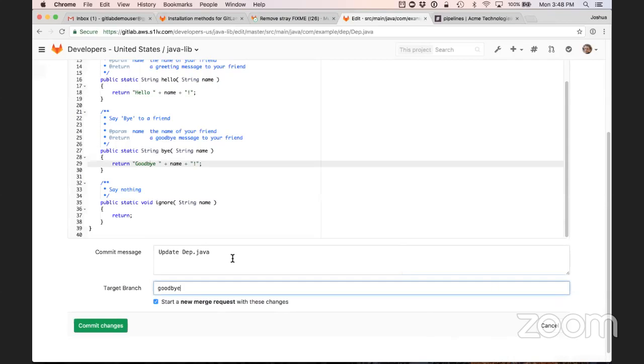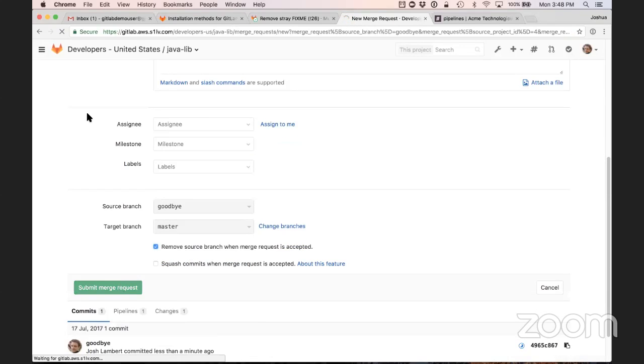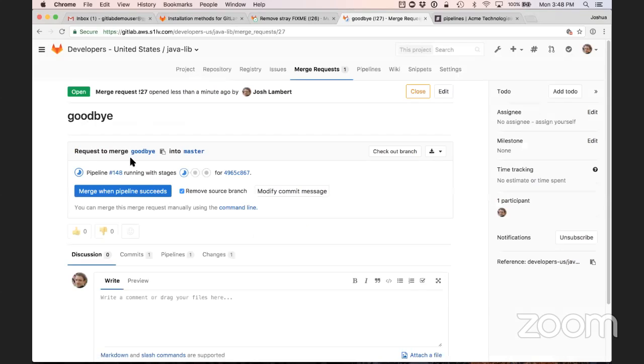We'll make a new branch, a new merge request, commit our changes, and we'll have our new pipeline and new merge request running here in just a second. We'll submit a merge request, and here we go.